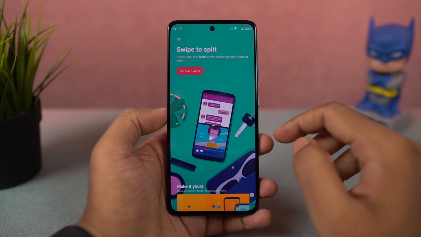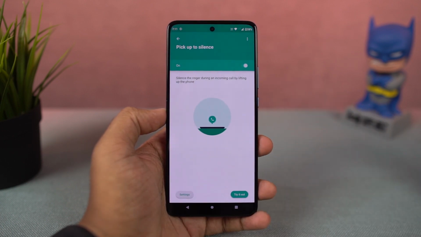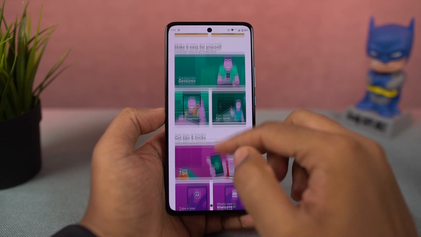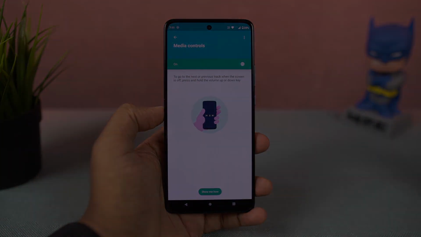Next, we have media controls. Now once you enable this feature, whenever the display is off, you can long press the volume up button to change to the next song and you can also long press the volume down button to change to the previous song. These are pretty handy media controls, especially if you listen to a lot of music.